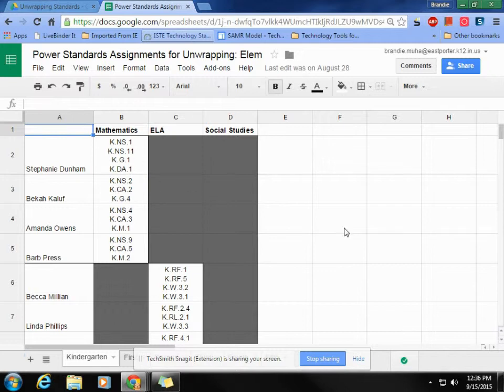I tried to make it as equal as possible between teachers on how many standards are being unwrapped. When assigning, it depended not only on how many teachers there are for the subject or grade level, but also how many power standards were selected for the subject.